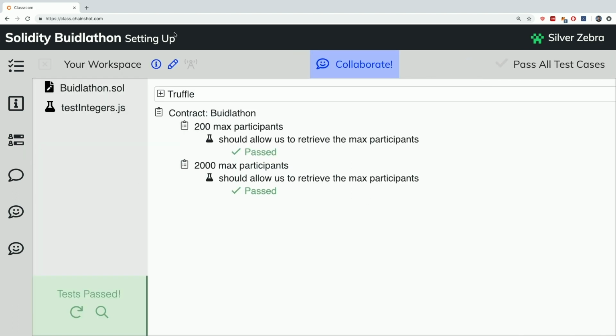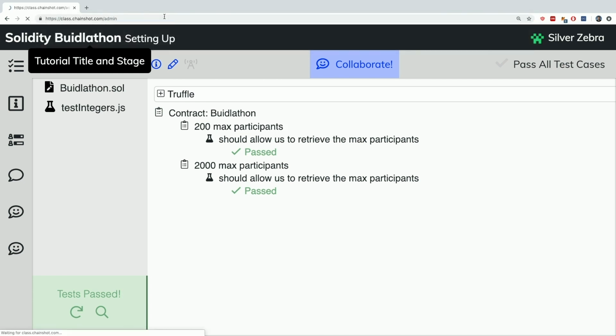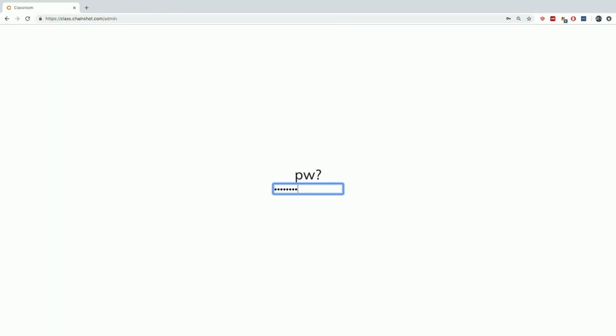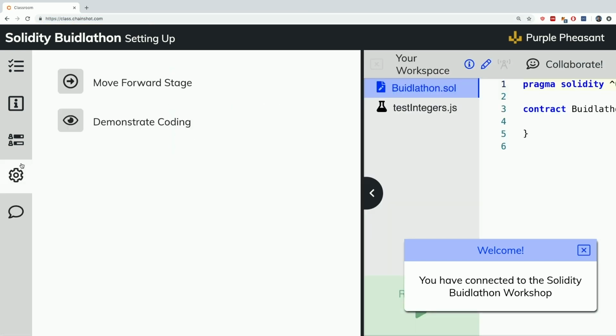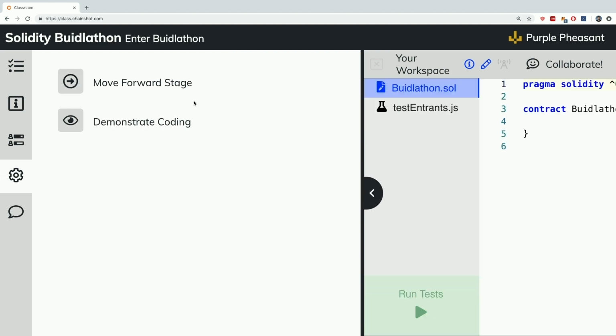Cool. So I'm going to push forward onto stage 2. I actually got to log in as admin. Cool. All right, so I'm going to push us forward onto stage 2 now.